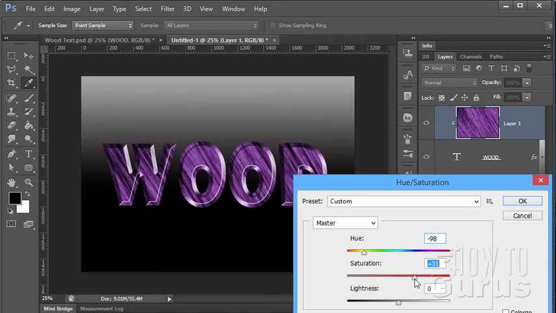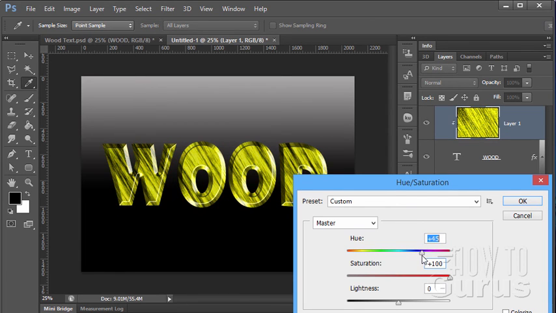If you push your lightness way up, you can get real bright colors. So the technique can be used for some special effects as well. It doesn't have to be left just as wood. You can go real wild on this.